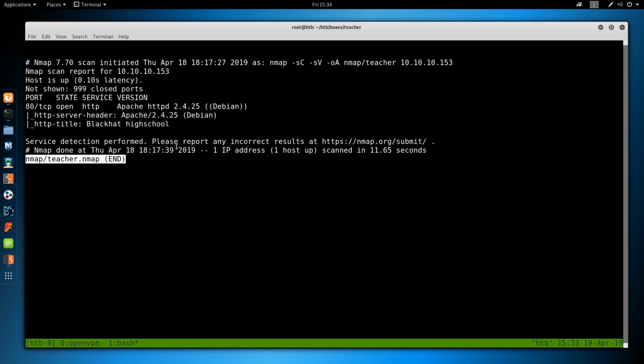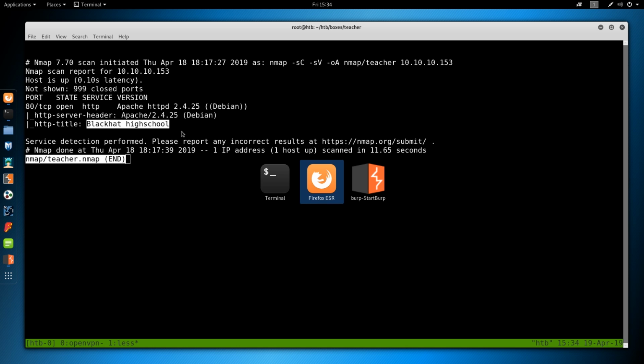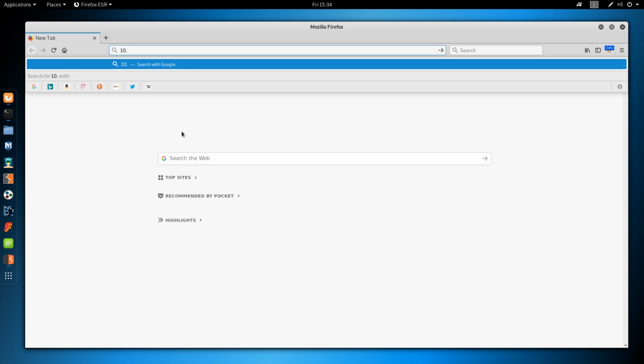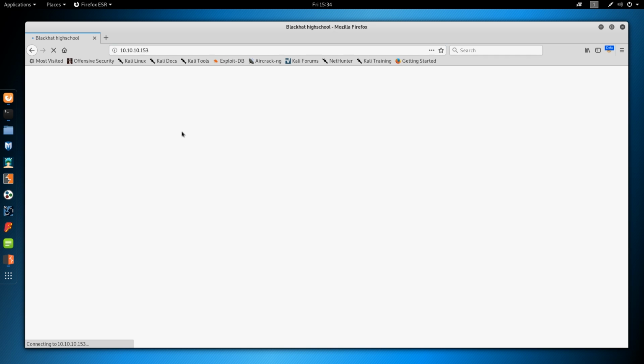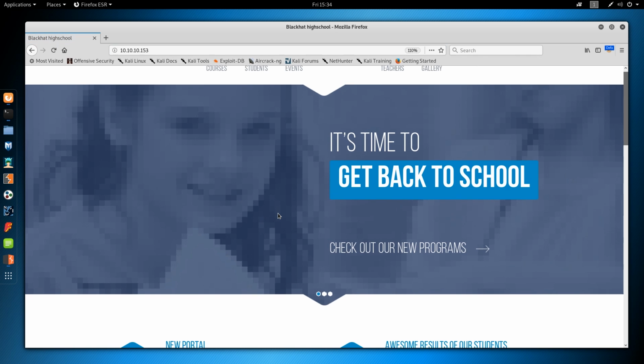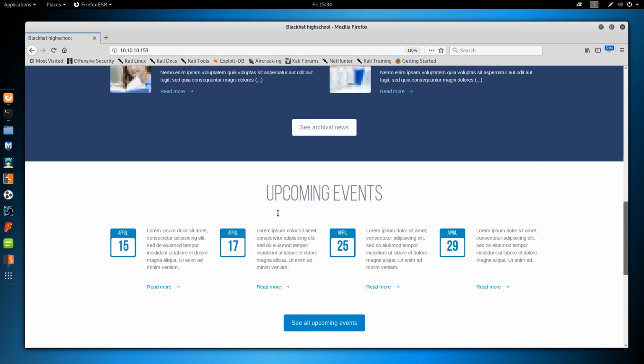Looking at the results, we have just one port open. It is HTTP on port 80, and it says it's Apache httpd, and it's a Debian computer. We also have the title of the webpage as Black Hat High School, but let's go and check it out and see what is there. So go to 10.10.10.153, and we see just what looks like a normal web page.